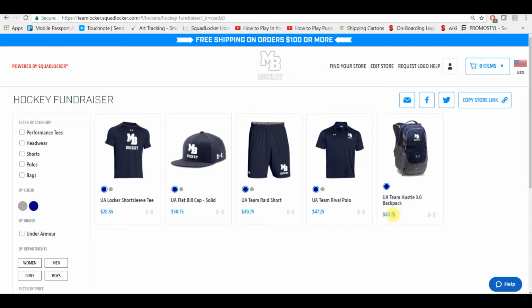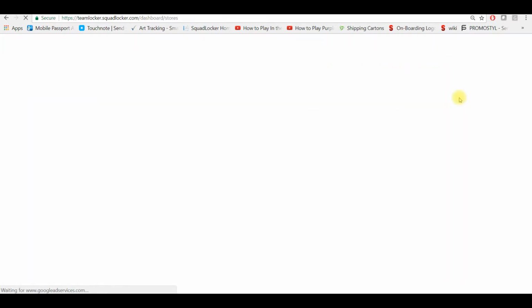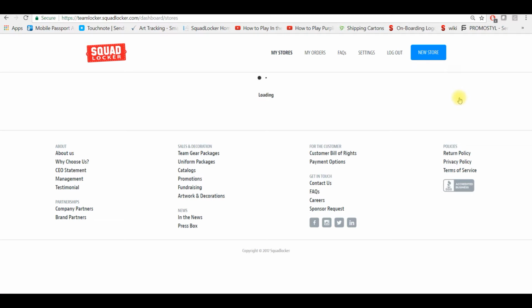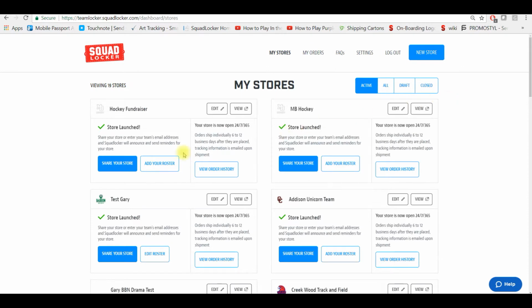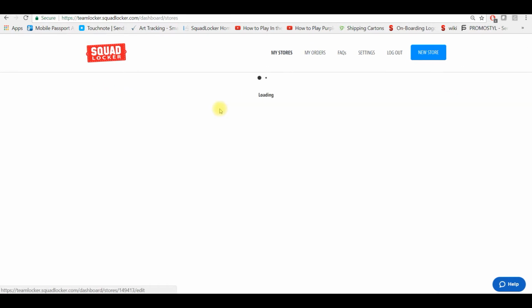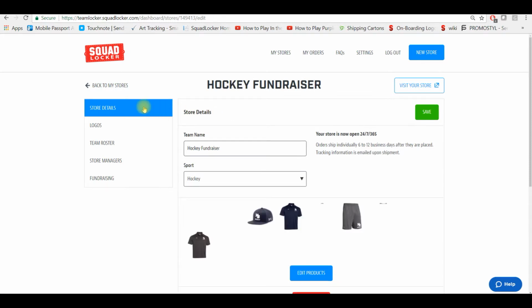Now, you can also access the fundraising tool from your dashboard. So let's go to your profile, go to My Stores, and this will load all of the stores that I have in my profile. And you can see here's the store we just created. And if I edit it, you can see all the different tabs in my dashboard that I have to manage different features and functions. I'm going to go ahead and click on fundraising.